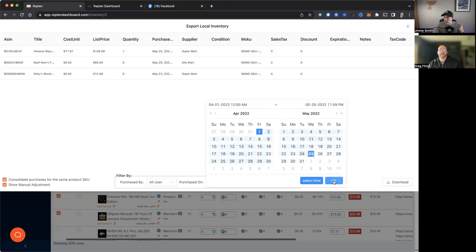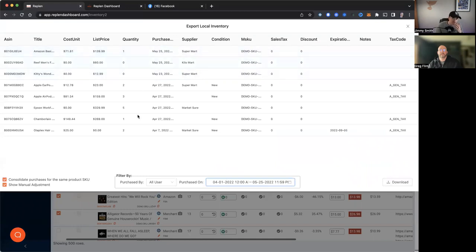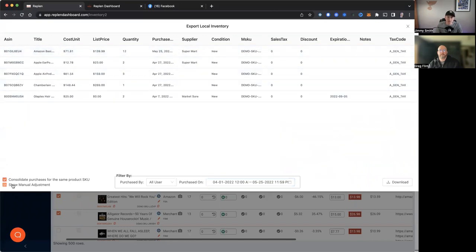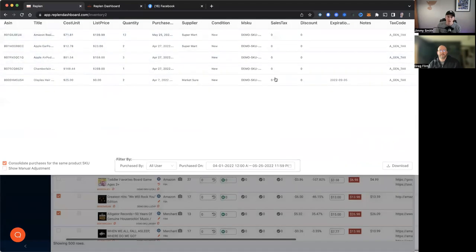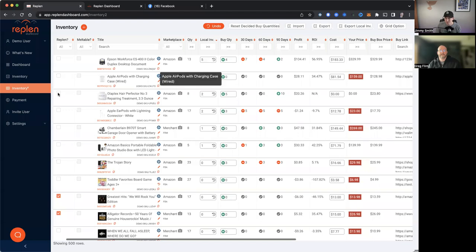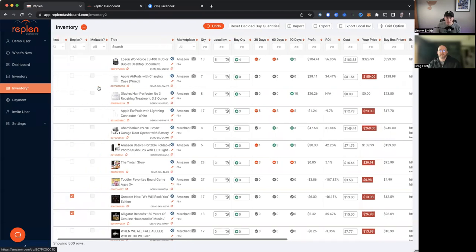5/25, and click OK. Then you can see it pulls in all of the pieces of information that has had manual adjustments. And so that way it can be as accurate as possible. So if you get rid of the manual adjustments, it's only going to show what was bought from the app. And then you can click download, then you can upload that to your inventory lab batch. So cool. Let's move on to the next thing.